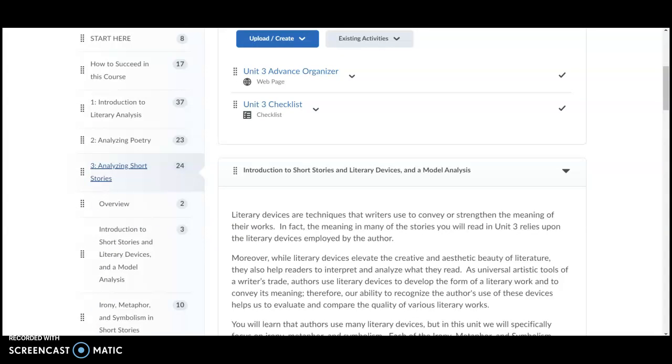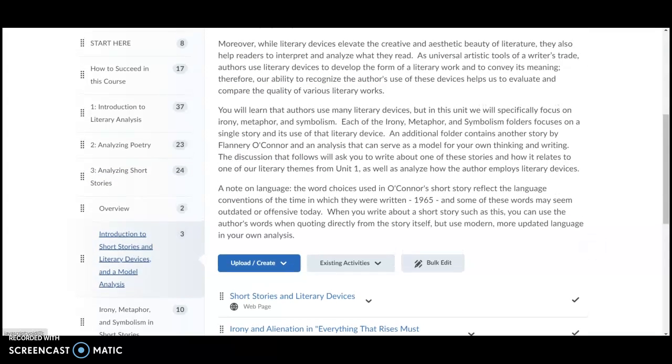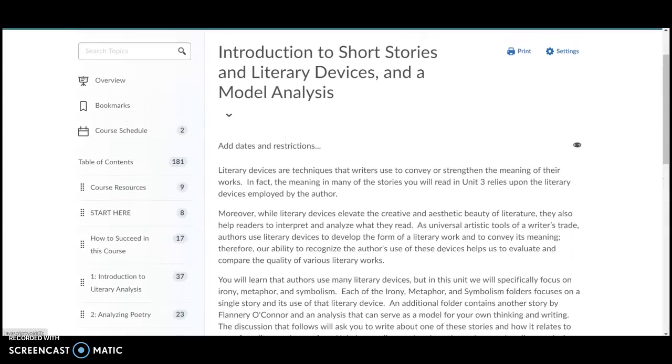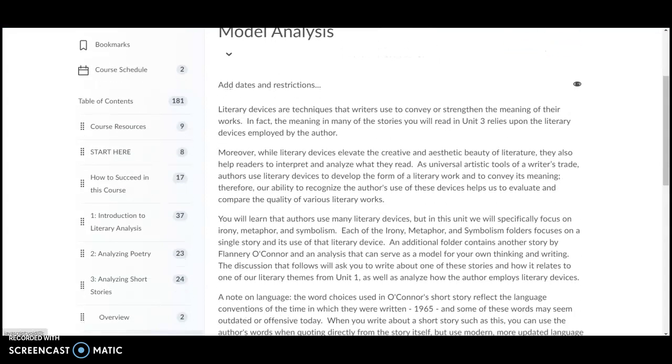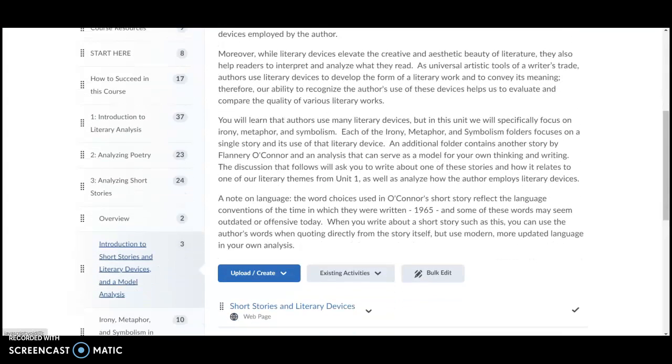Once you've taken some time to look at the advanced organizer and the checklist, I recommend that you go to Introduction to Short Stories and Literary Devices. This particular component of the unit is actually going to give you information not only on short stories itself and literary devices, but also it provides a model analysis that you can use to help in the process of building your eventual analysis of the short story.